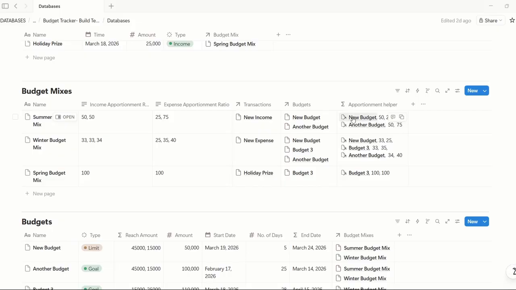As you can see, each of the budgets is mapped with its income value, income ratio, and its expense ratio. So the income ratio here is 50 for the first budget and the expense ratio is 25. For another budget, the income ratio is 50 and the expense ratio is 75. And here you can also see the income is 33 for each, and then you have expense ratios 25, 35, and 40. This is how it maps these things.